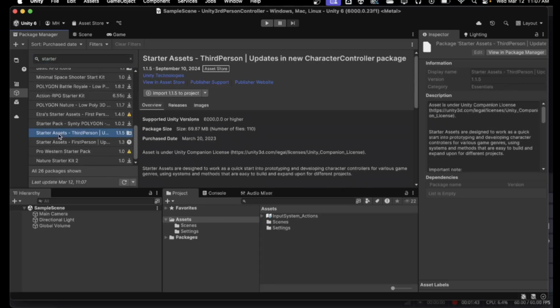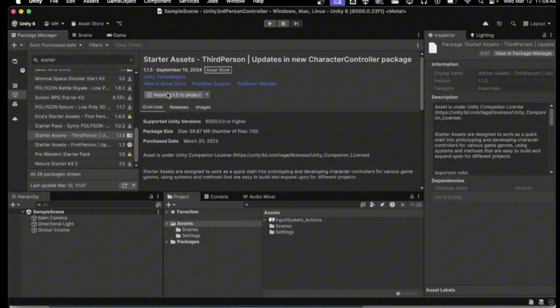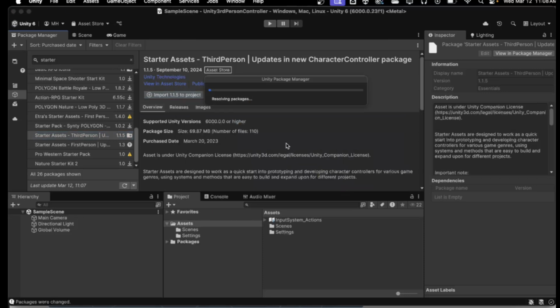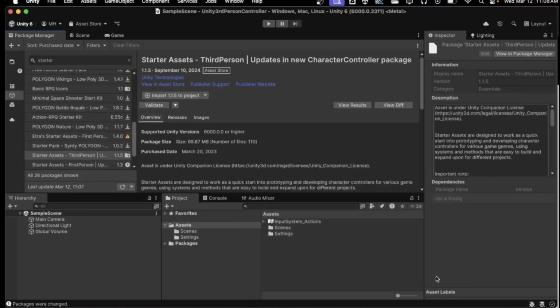So we want the starter assets, third person. It's available here in the asset store for free. You can add this to your assets. So what you want to do is download it and import it to the project, and select install upgrade. It may download a bunch of stuff the first time you run this. So we want to import this.